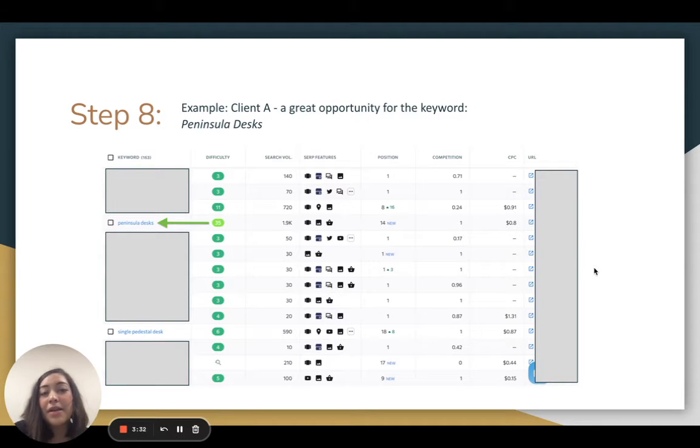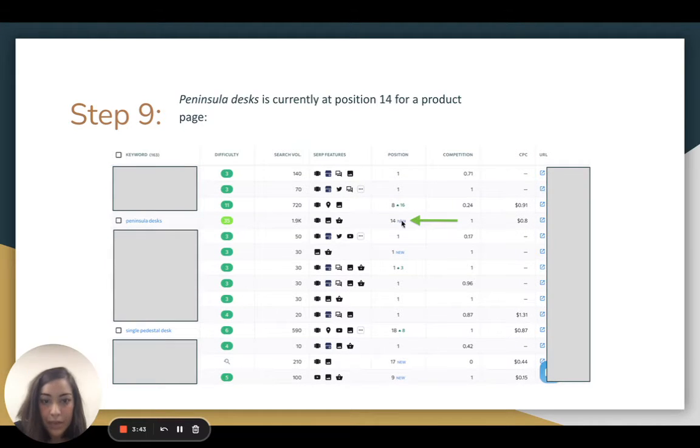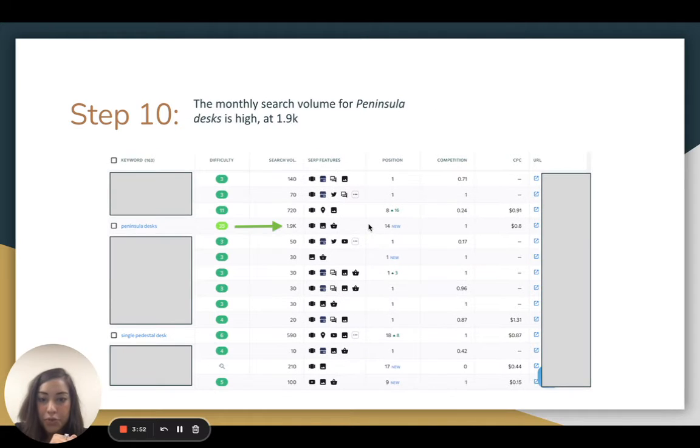My example was Peninsula Desks. Peninsula Desks is a keyword that stood out to me for a strategy because, one, the current position is at 14, which is pretty much the sweet spot. Again, it varies, but that stood out to me. And two, the search volume is at 1.9K a month, which is pretty high, so that's also going to work out. Right off the bat, I can see that these two make sense.